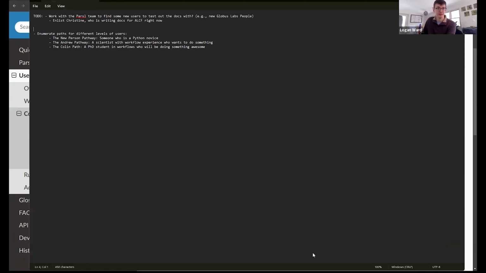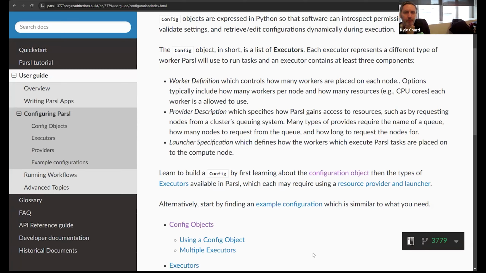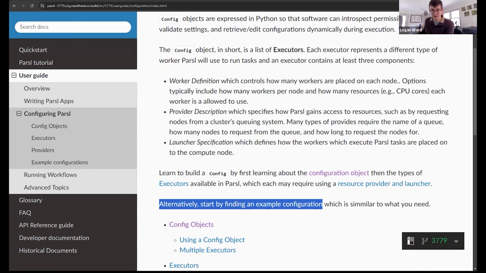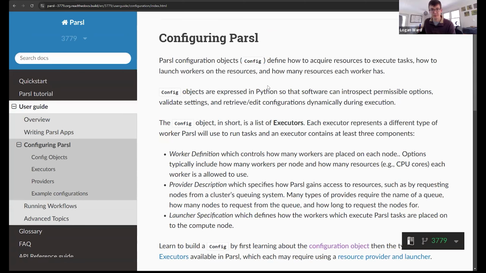Yeah, that's a great idea. I'm going to place the go-to examples in a callout, so it's a different color, because right now it's sort of lost here. Alternatively, start by finding an example configuration. Like that needs to be bolded and maybe even in a box up at the top: you may not need this section.